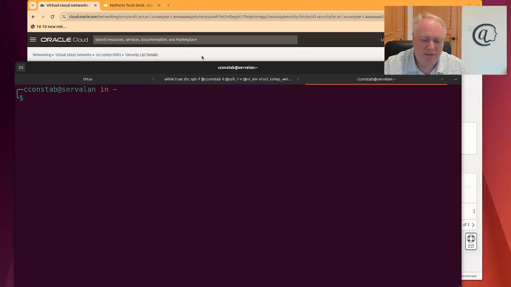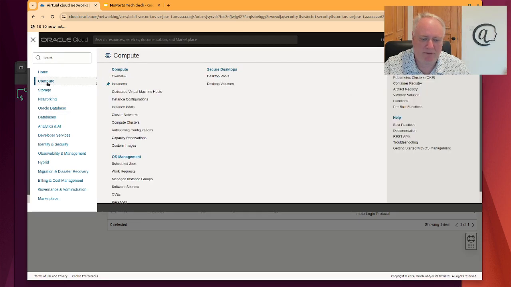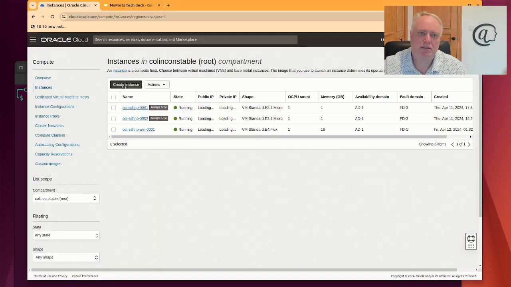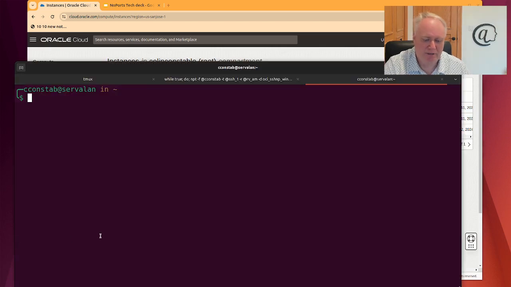And if we look at the compute machines, the instances, we'll see a machine. So let's say this one. Let's connect to this one. Normally you would just run an SSH to that. So let's see if we can do that.